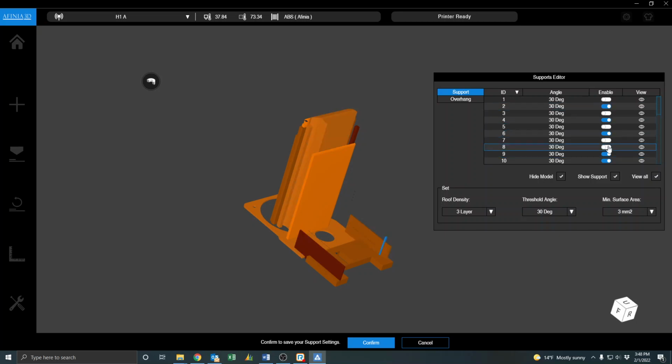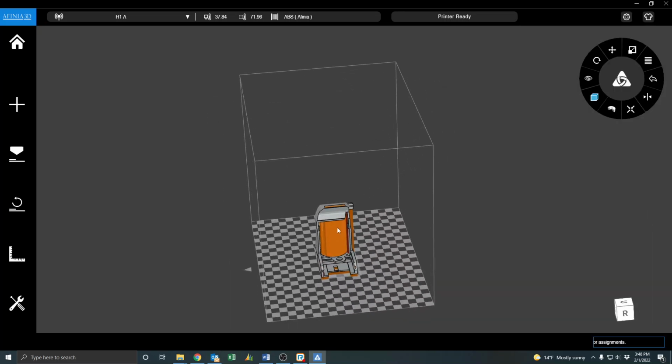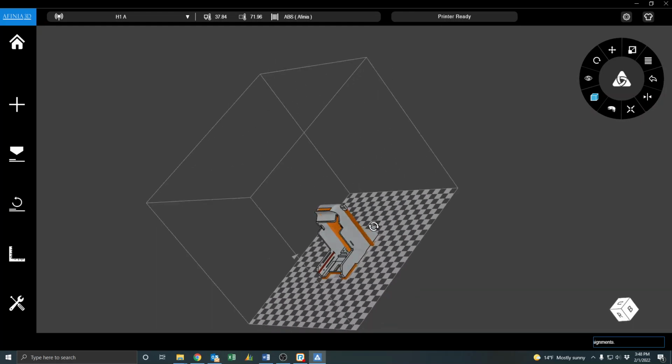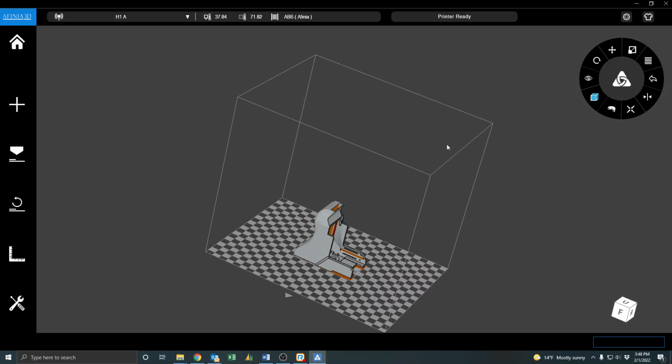If there's an area of support that I really don't need, or that I really feel like I do need, I can turn that off and it removes that support. Okay. So I'm going to go ahead and click confirm here. So it shows me the support inside the model. All right. So that is everything that goes with here.